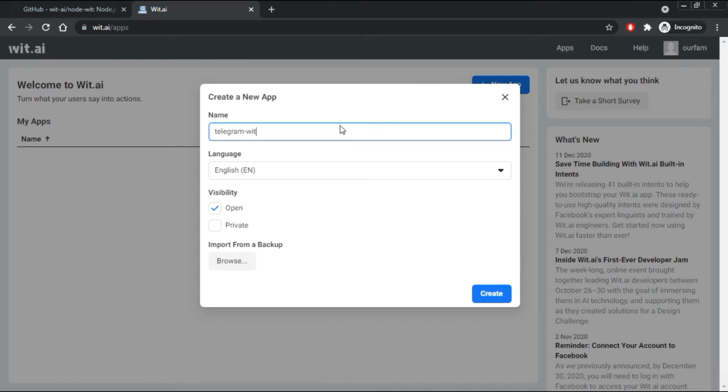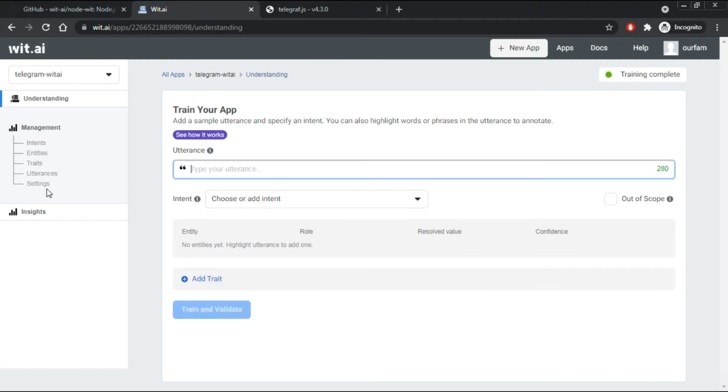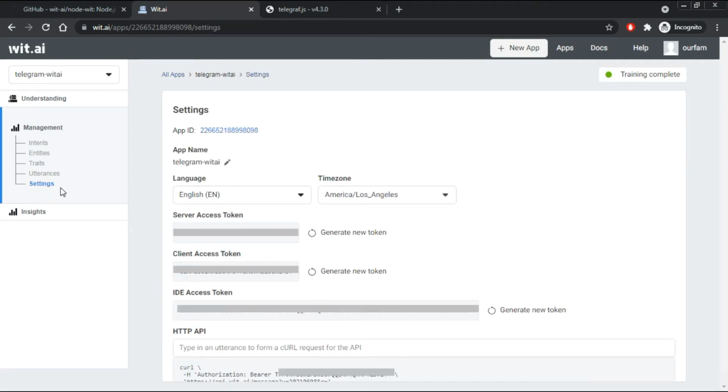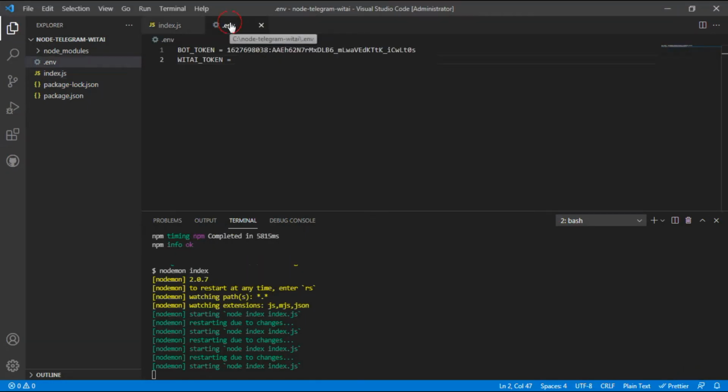After registration, you need to create a new app. Give it a name that you can relate to what you want this NLP to do, or anything. Go to the settings to get the token. Copy the token under the server access token and paste it into the .env file as the Wit AI token, without the double quoting, as written on the screen.